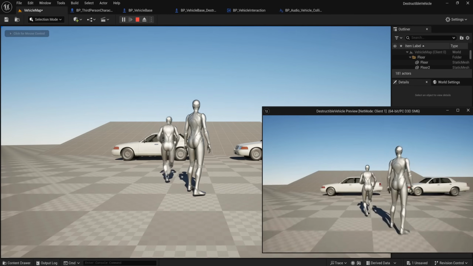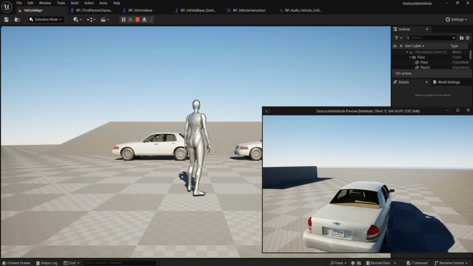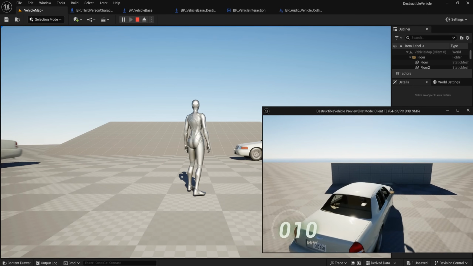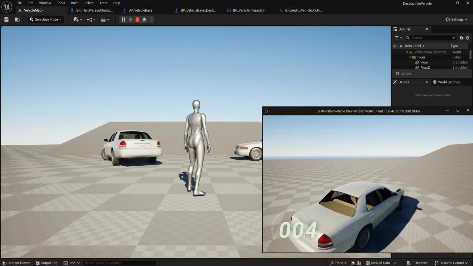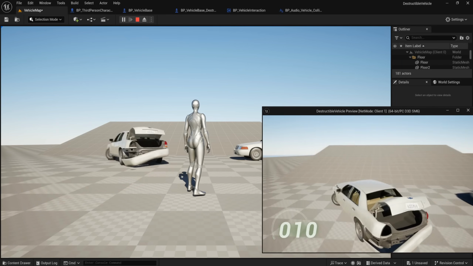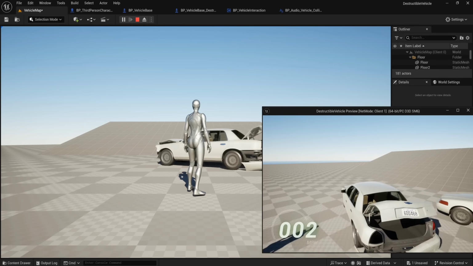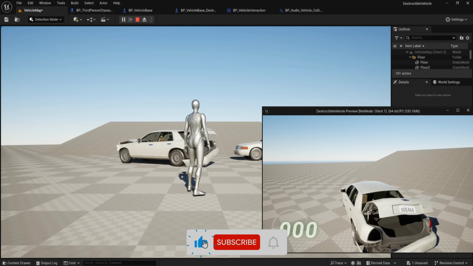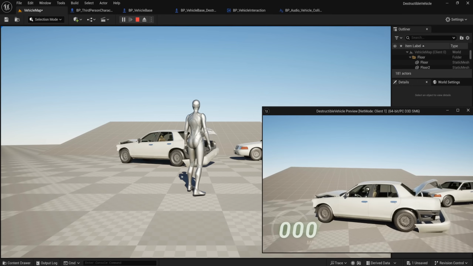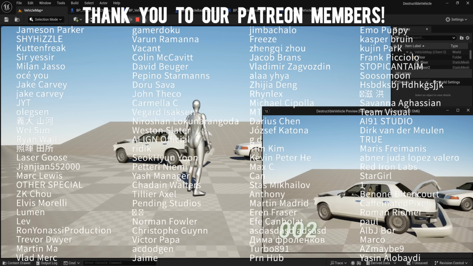And let's enter this vehicle. And when we drive and hit this wall, we can hear the impact with the wall. So you can see from client to server and from server to client, the deformation we can see in both windows. And we successfully replicate the deformation of the vehicle.